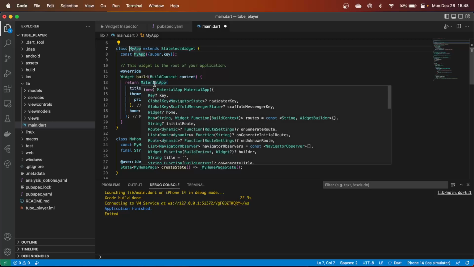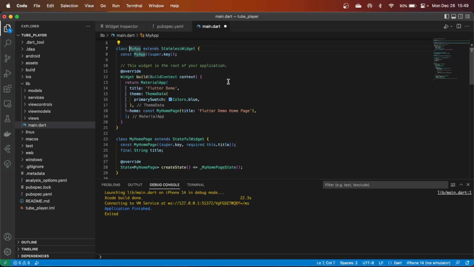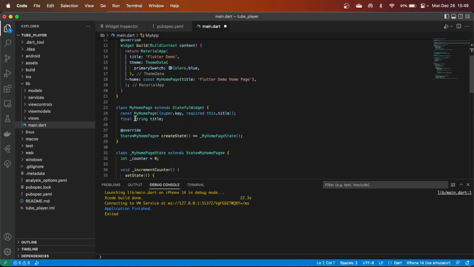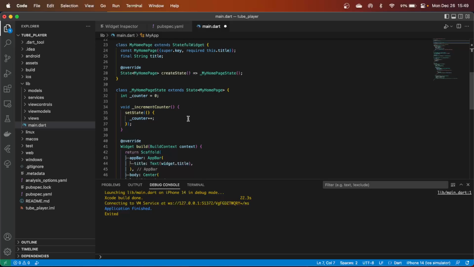This is as good as saying that it is extending from material application with the title Flutter demo, and the theme's primary color is blue, and it is returning a home page, or MyHomePage class, a page or a widget with the title Flutter demo home page. And this MyHomePage is again another widget. I will explain what widgets are.